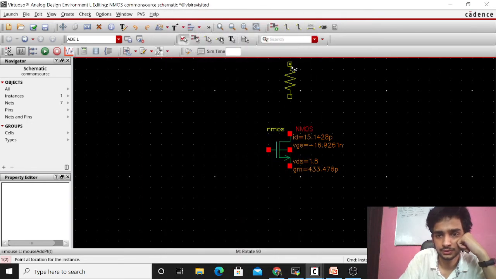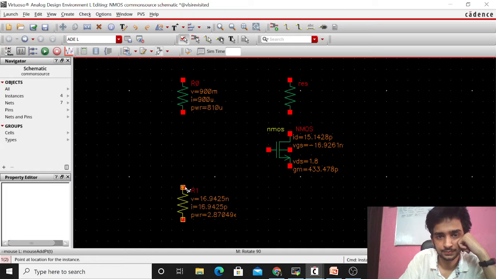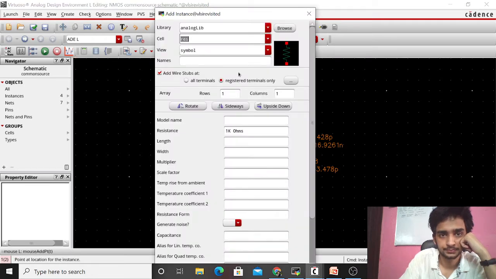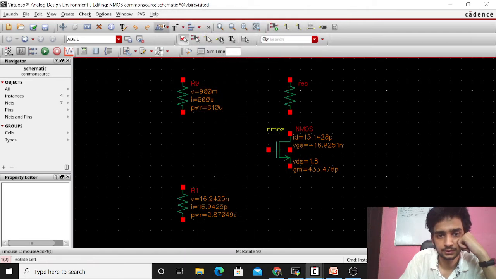By default the resistor value is 1 kilo ohm, so just introduce 3 resistors there. Okay, then press escape, and then again I. We have to define VDC. So this VDC is here. What is the value of VDC? Let me first define VDC. Okay, so here is my VDC.